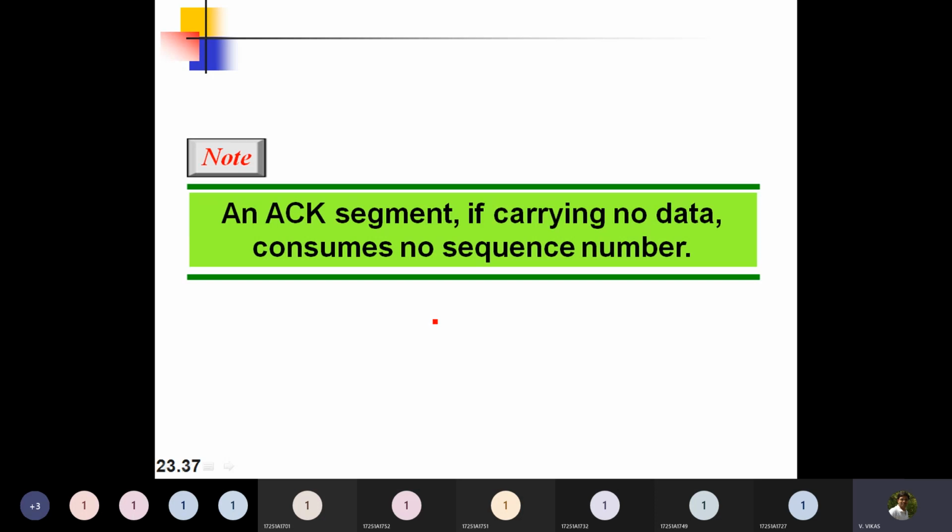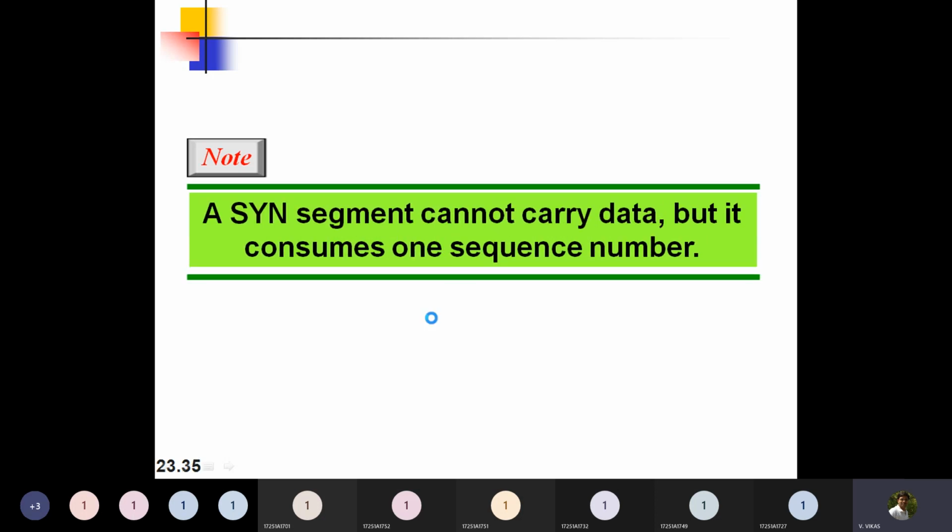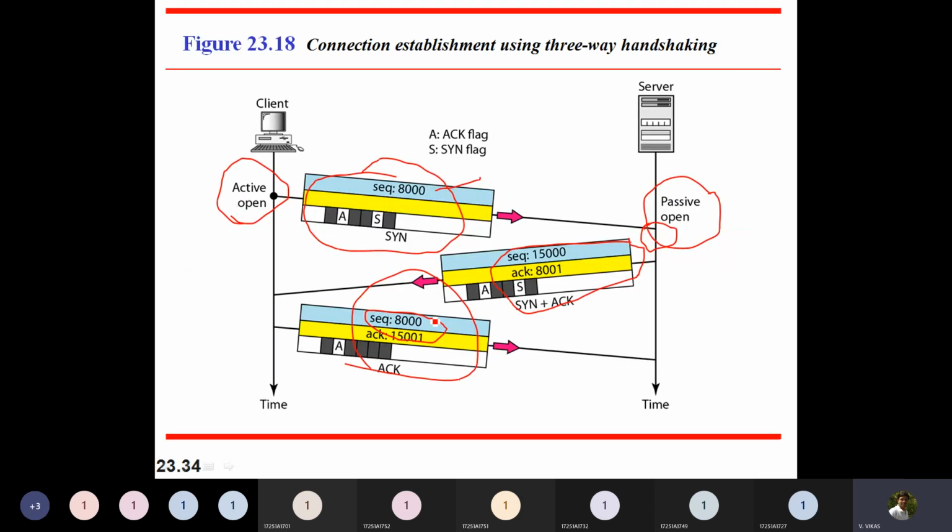So that is the three-way handshake mechanism. Like how a connection is established in a three-way handshake, you need to explain that one. So there can be a question on how TCP establishes a connection by using three-way handshake. In that one, you need to explain with this diagram, and you need to explain all the sequence numbers, what is active open, passive open, all these things you will have to explain.